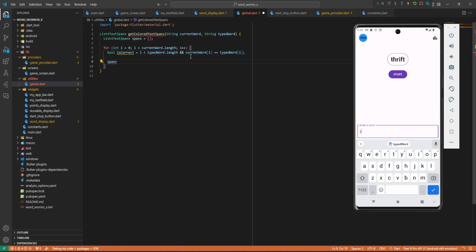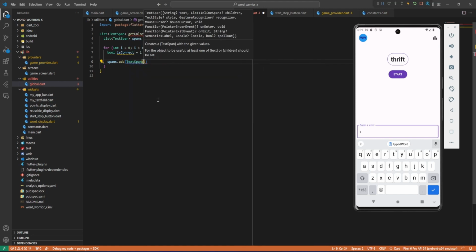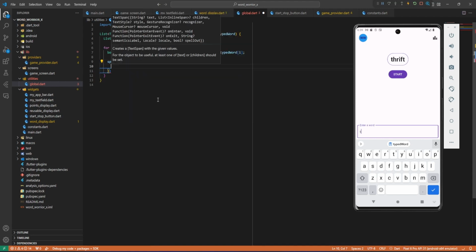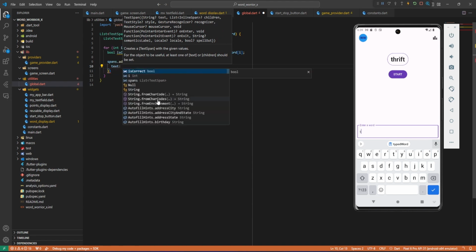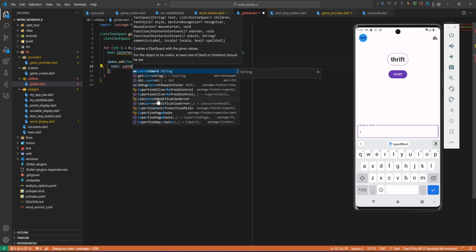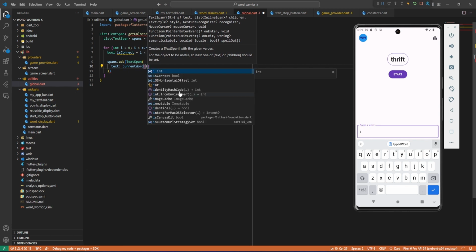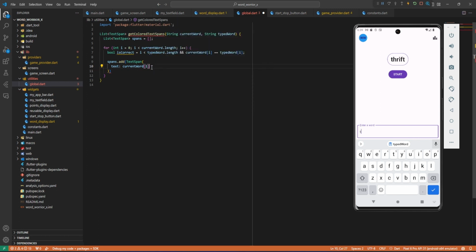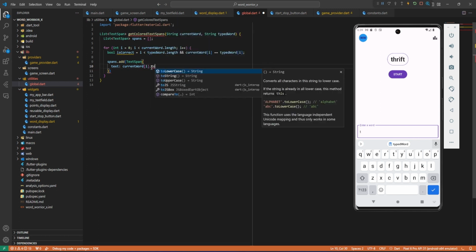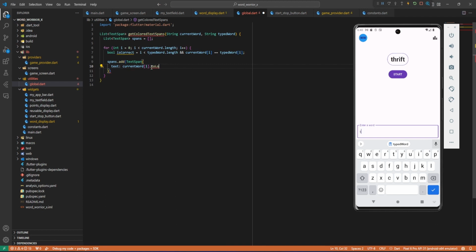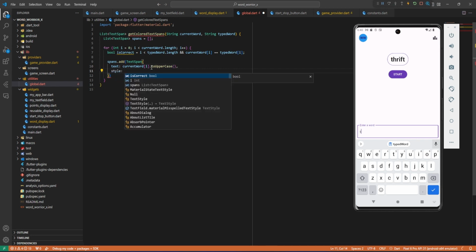If that condition is met, we're going to take spans.add, and then we have to add that. So now here we're going to get the text span, and then inside the text span, on the text, we're going to add the current word at i. And then now we want to change this, it should be to uppercase. Okay, so we can do it like that, and then now we just change it not to lowercase, but to uppercase like that. And then now here we can put the style that we want as a text style.